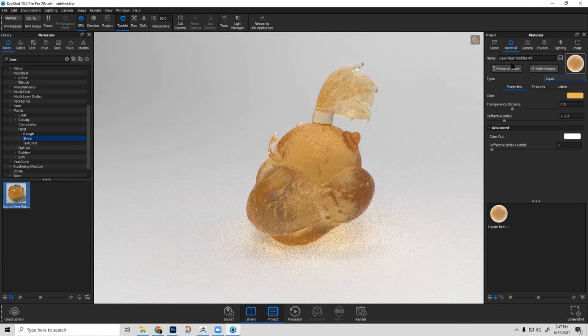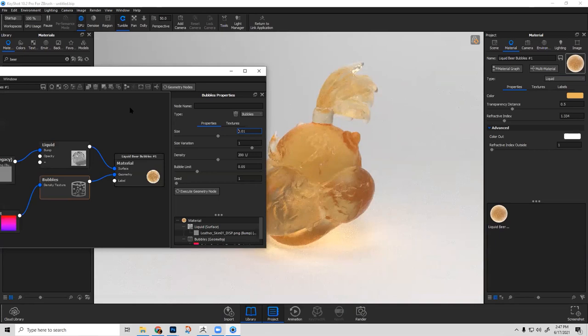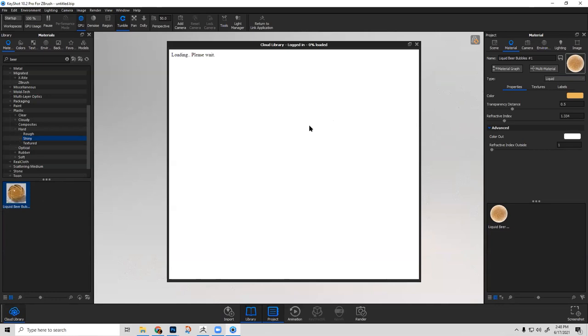Very cool. Hey, while I have you here, can you just bring up the cloud library real quick? You were mentioning how easy it is to grab stuff from there. Do you find yourself going there quite a bit? I live and die by this thing.